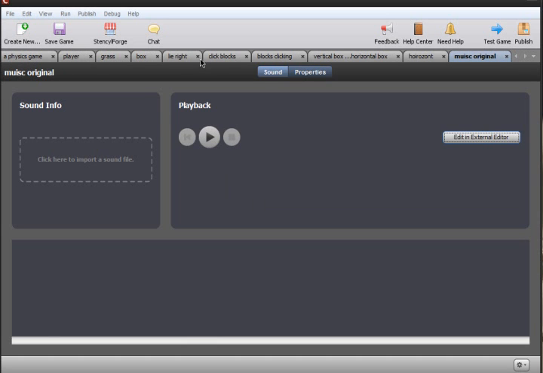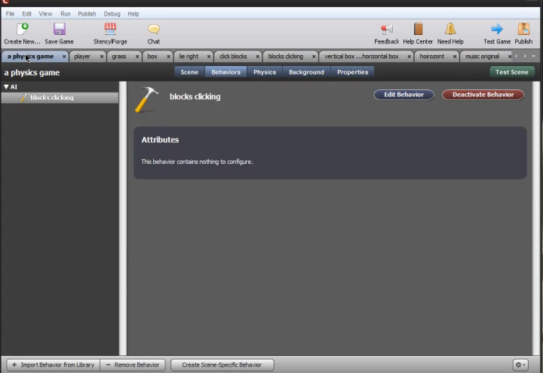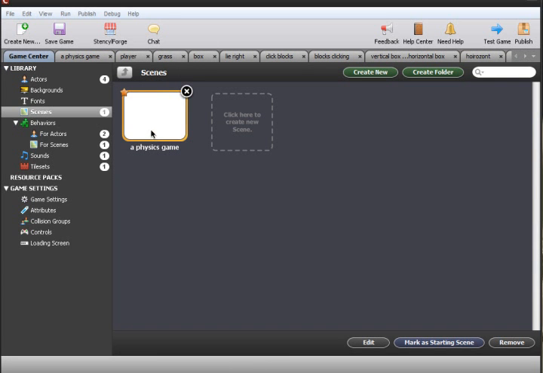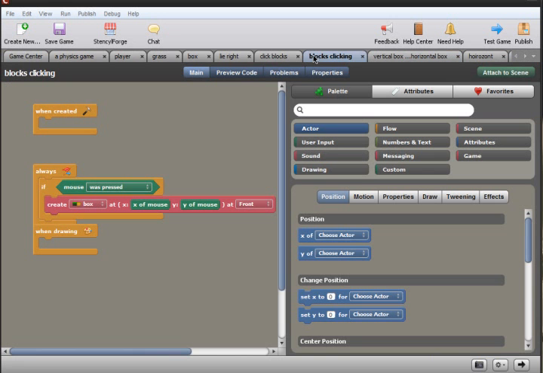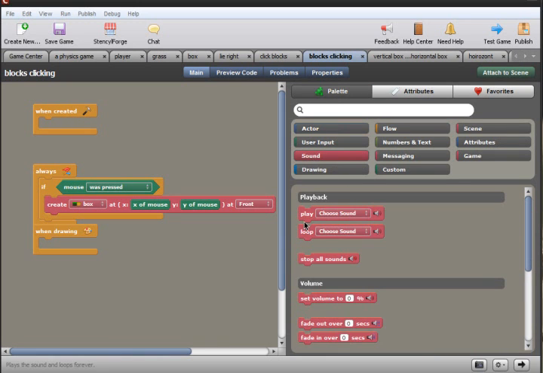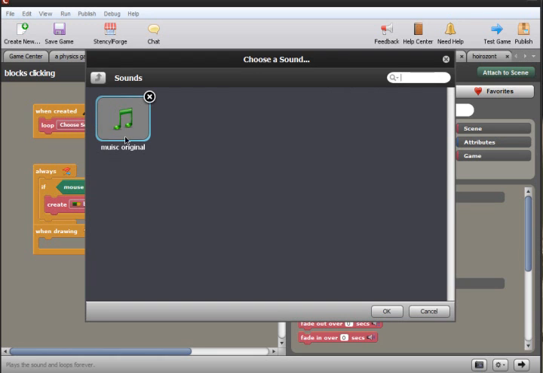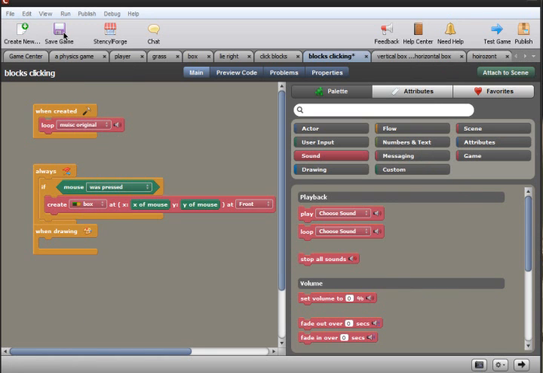Our music plays. Okay. And now we're going to go back to the scene. Oh, wait, we need to make a behavior that plays the music. Okay, using the box clicking behavior, we're going to make it so that music starts playing when the scene is made. We'll just loop it. Remember to loop it.